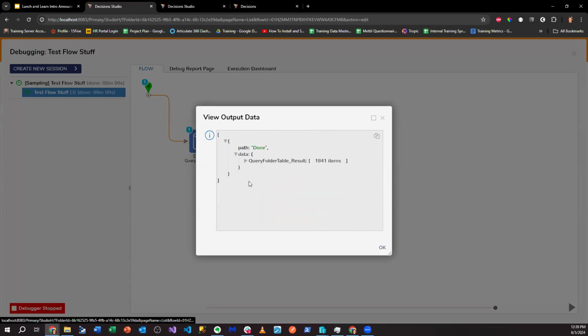And I can prove that by going here. So yeah, I got all 1,841. So even though it says 100, it is getting them all. Yeah, if you debug it, and if that input or output data takes forever to load, then yeah.